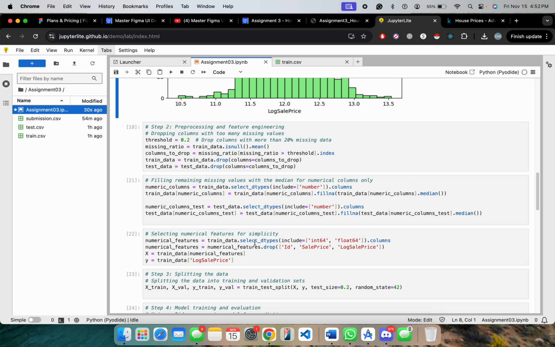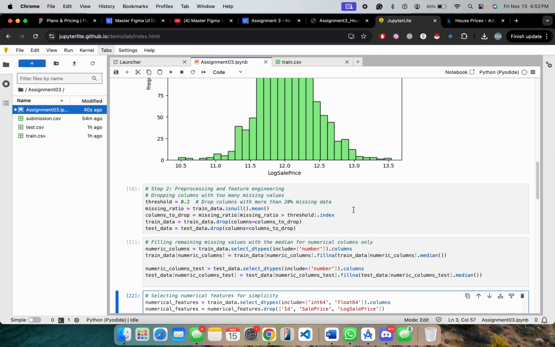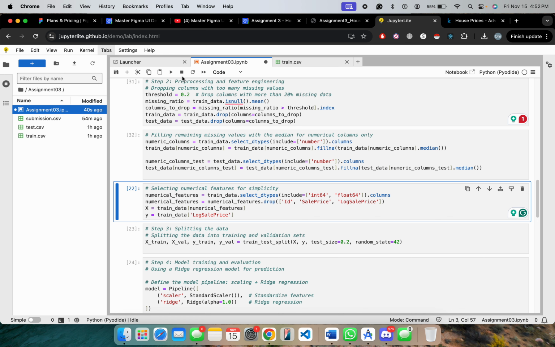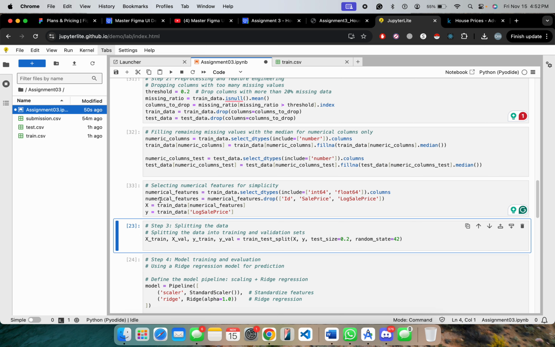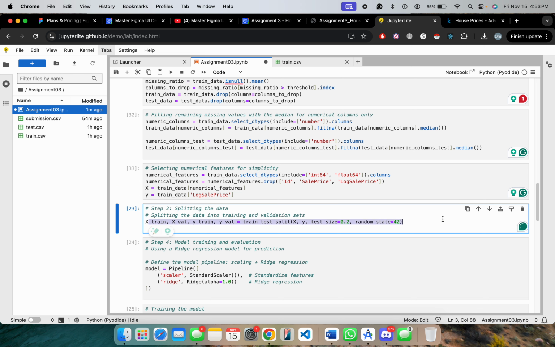Now we select the features for simplicity. As you can see, I have selected some features like this. Let me also run it, so it shows that my code is working properly. Let me move on to feature engineering, which is step 3. We select the relevant numerical features that we have selected in this, and split the data into training and validation sets. As you can see, I have split the data into training and validation sets.